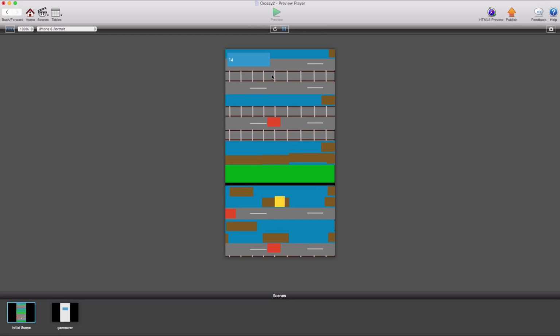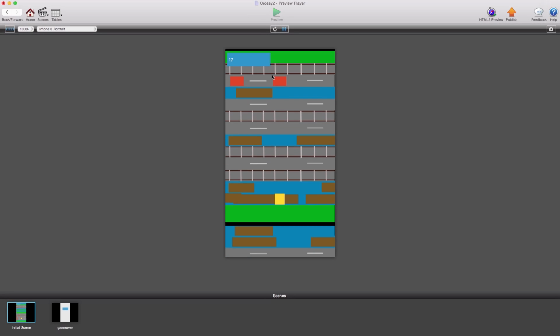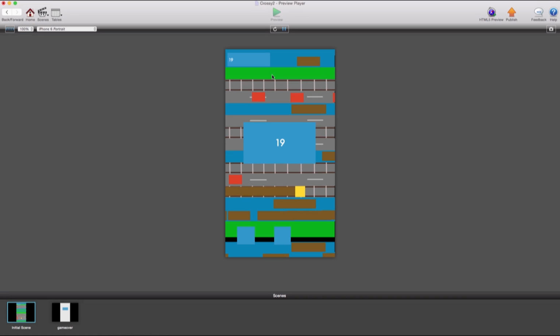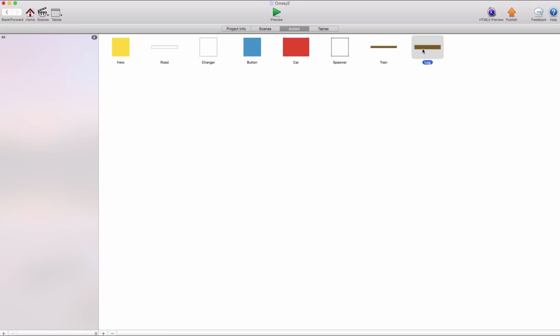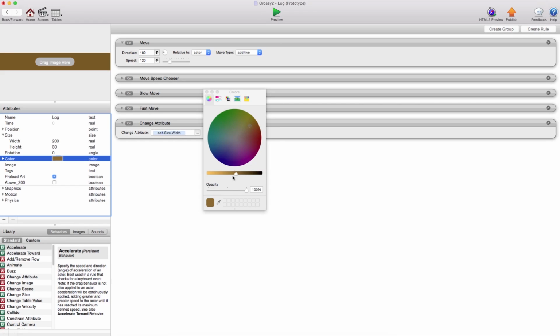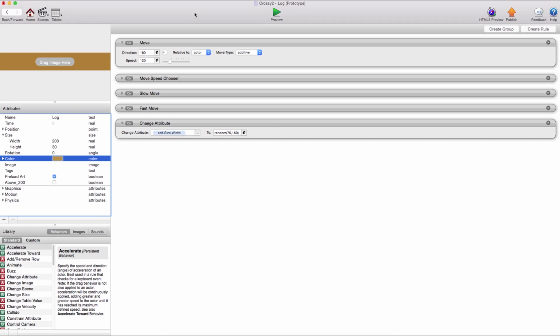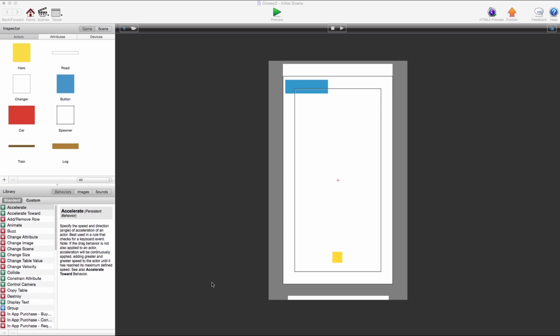You can just hop on these, and obviously this little actor guy doesn't stay on the logs when he moves on them. But for now, let's have this guy, when he collides with the water, die. So we'll try to figure that out later. Let's just change this a different color so we can tell the difference between the train and the logs. So I hope this tutorial helped, and be sure to stay tuned for the next one.